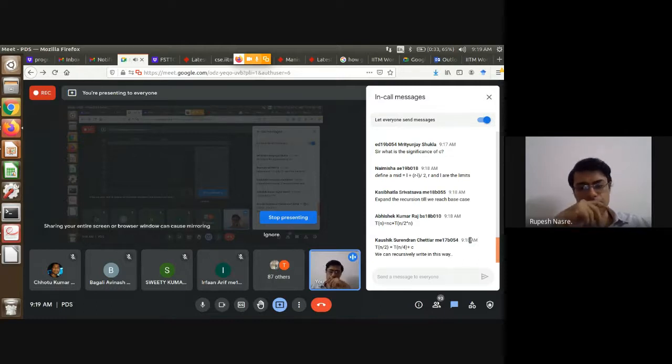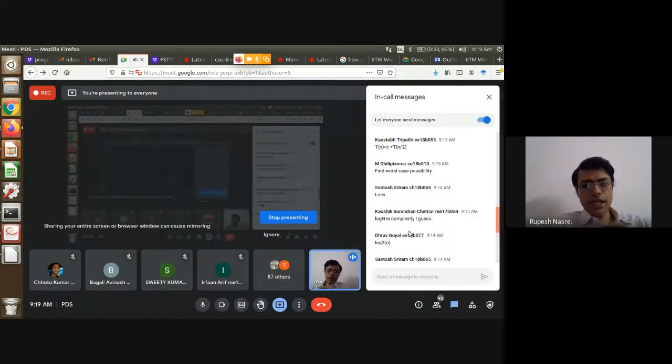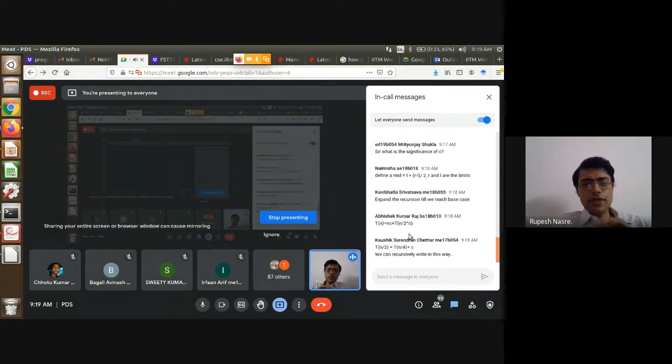Okay, this is a little tricky, but I'll come to that. Kaushik says T of n by 2 equal to T of n by 4 plus C. We can recursively write it in this manner. Yes. Yeah, so Abhishek, what you have done is on the right lines, but you have to be a little careful about the usage of that n.